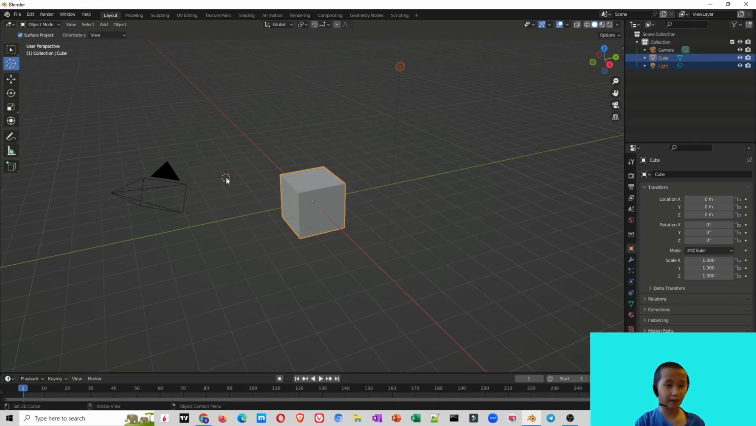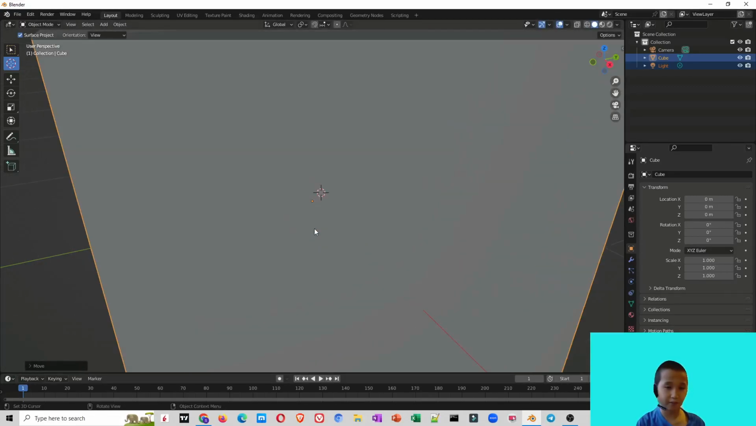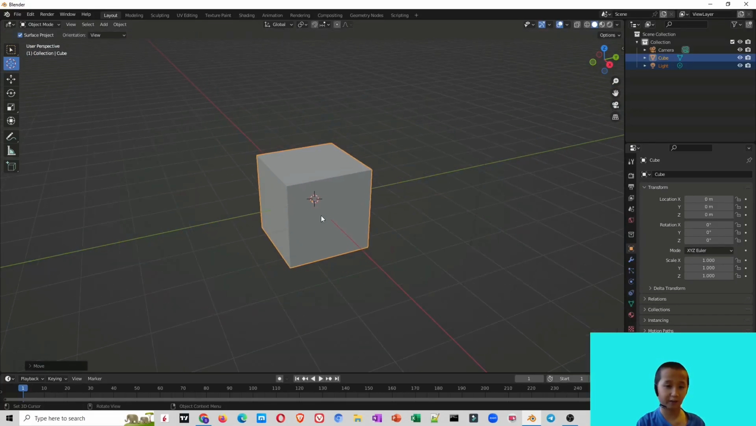Now this one is for tracking them. So once you zoom in, it will stay on your target.